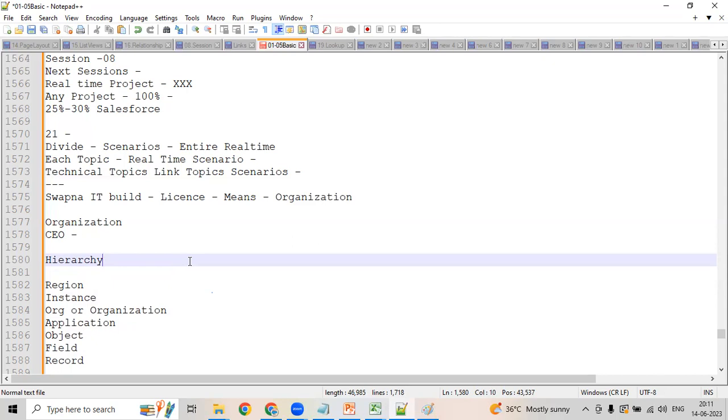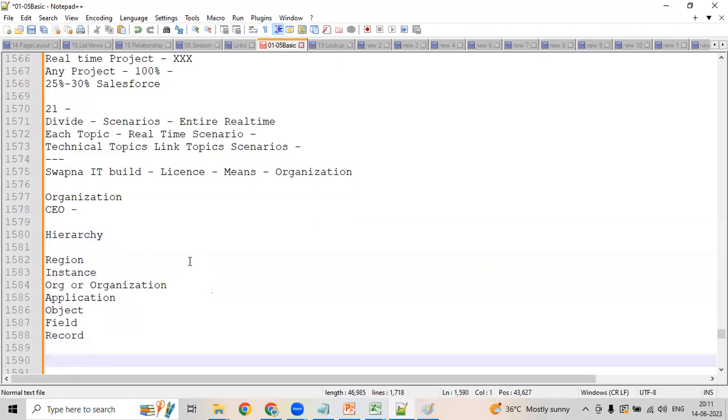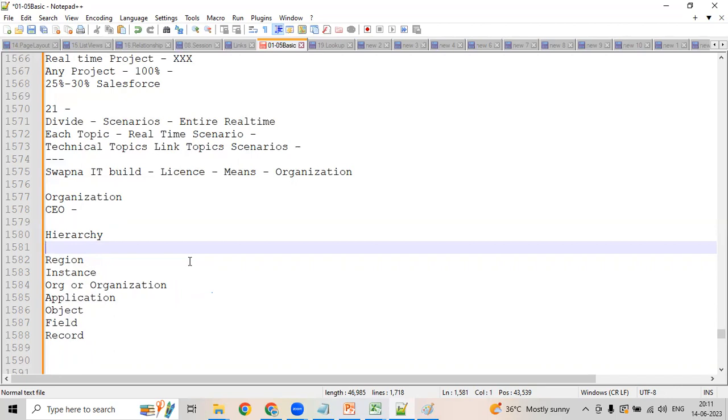Hierarchy spelling, I don't know. Spelling correct, sir? Okay. So I am writing down, correct me. I am not very good in English, and in Salesforce as well, I am not good. So this is what we need to understand.